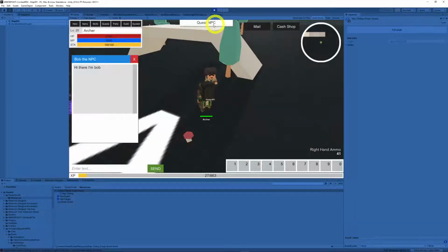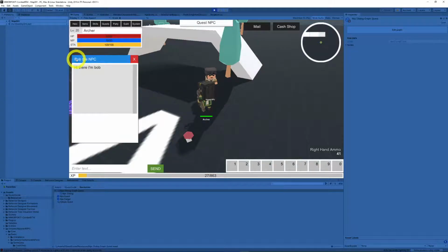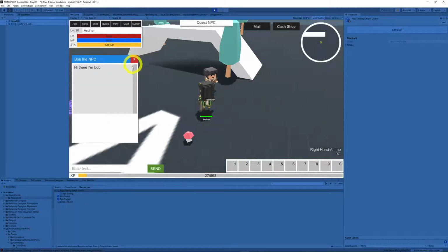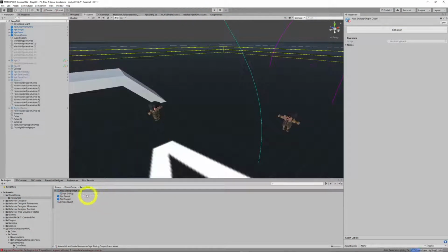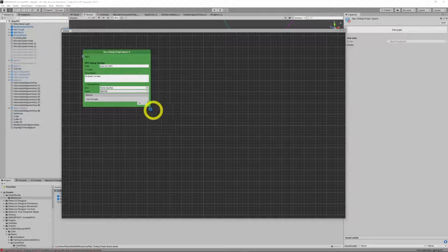So this one's Bob, quest NPC, hi there, I am Bob. Bob the NPC goes at the top, so your titles appear in the top and your description appear in the output box down here. Nothing to click on because we didn't provide any menus. He has no exclamation mark over his head because he hasn't got a quest assigned to him. So we'll go back to this.